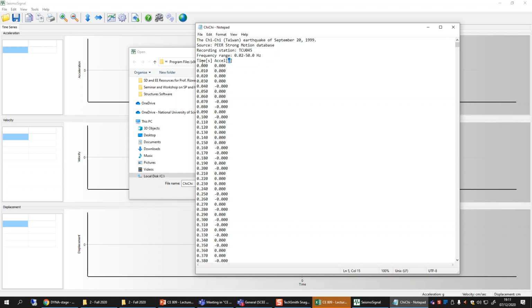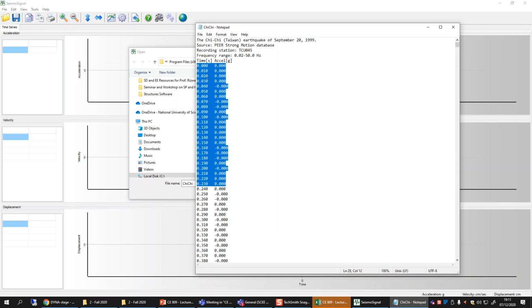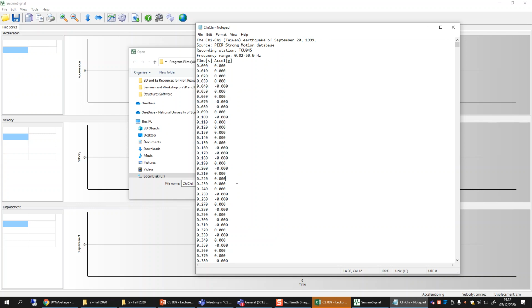So after that, from line number 6 onwards, you have two columns. One is the time column, another is the ground acceleration column. You can copy and paste it in Excel and plot it yourself to visualize how that acceleration time history looks like. But there can be certain other formats of the acceleration files also.